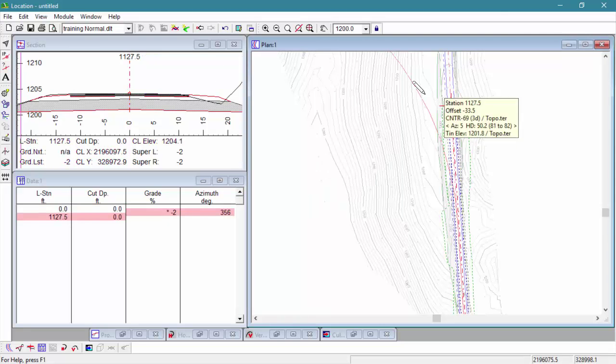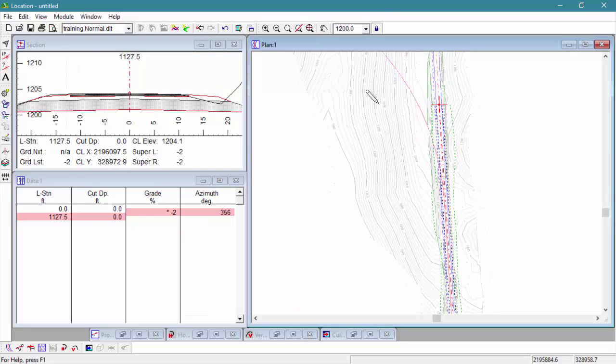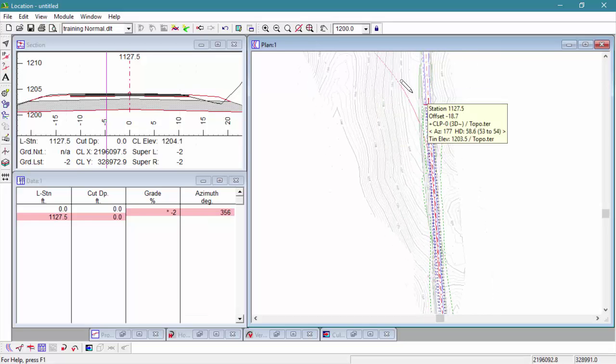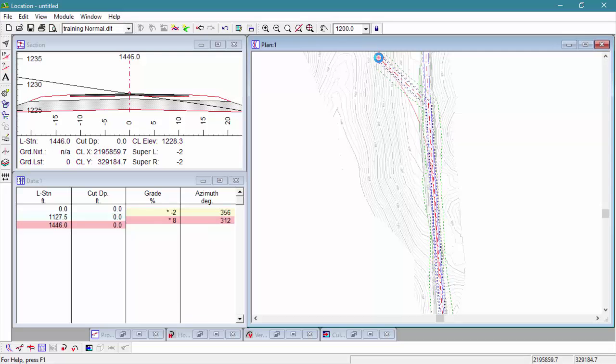We can create, edit, insert, and delete intersection points using the mouse. We're going to continue this process until we have an alignment somewhat similar to the one in the background.